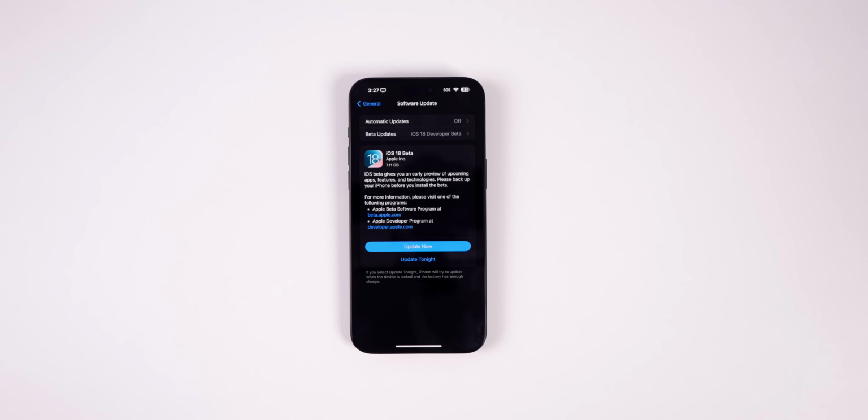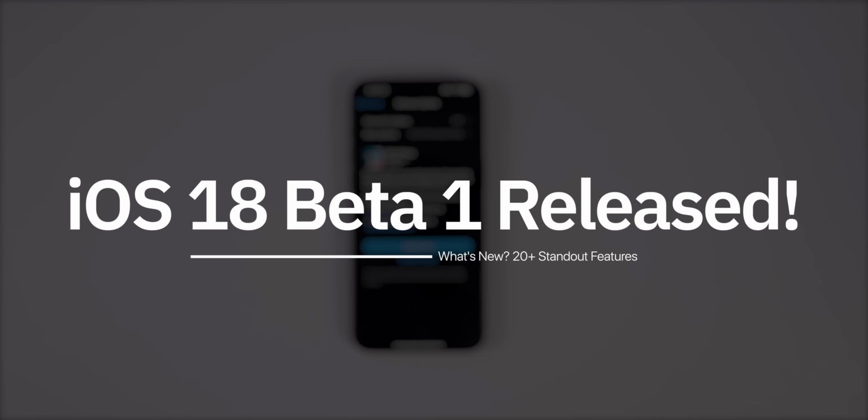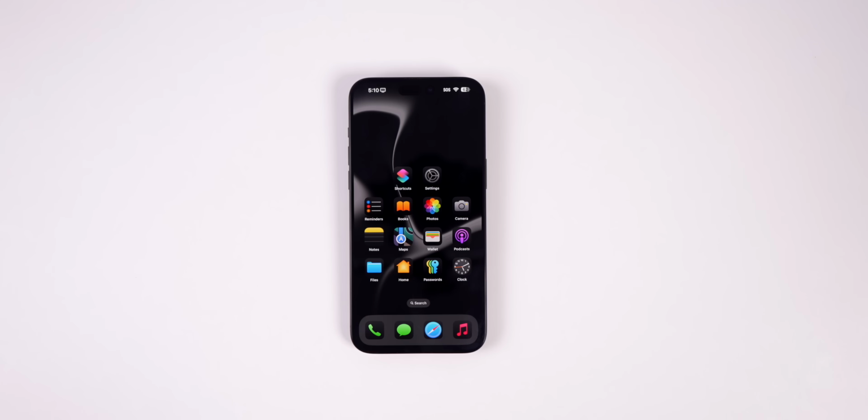What's up guys, my name's Brandon and today Apple released iOS 18 Beta 1 and in this video I'm going to show you more than 20 standout features and changes, and you can see straight from my home screen there is a lot that's new with iOS 18.